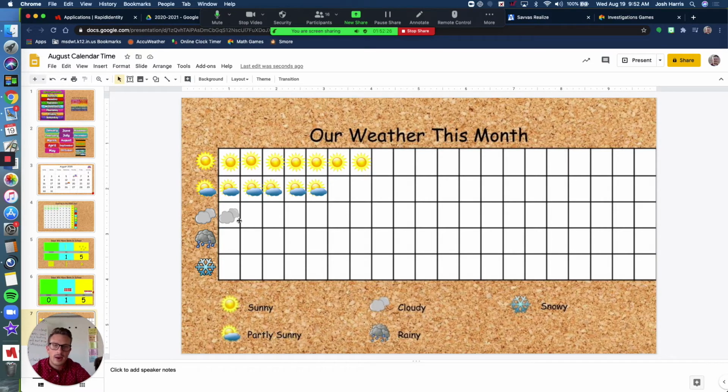How many partly cloudy days have we had? Let's count. 1, 2, 3, 4, 5. How many cloudy days have we had? 1. So we've had just one full cloudy day. So what do we have the most of? Sunny. So we have the most of sunny.